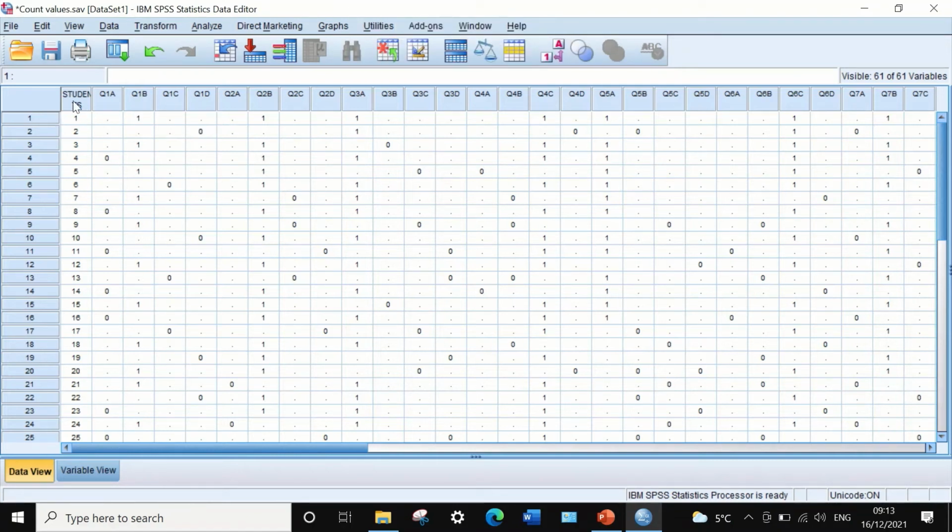For question number 1, there is an option A, B, C, D, and for question number 2, the same, and 3, and so on. For each question, if a student answered correctly, a value of 1 is inserted. And if the student answered a question wrongly, a value of 0 is entered. For student number 1, he successfully answered question number 1, selecting the option B, which is the correct answer. So a value of 1 is placed.